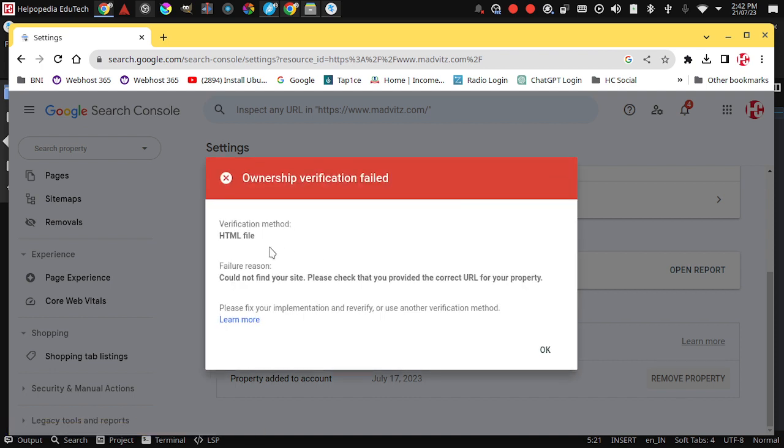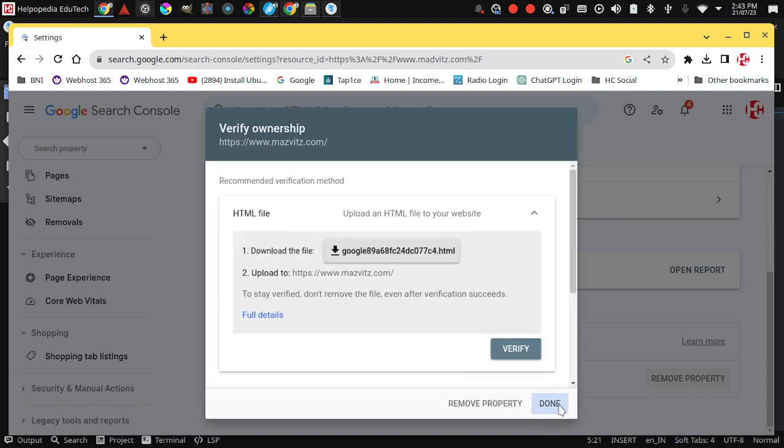Over here it says that ownership verification failed. That is, there is some problem on my website, so it could not find your site. Yes, my website is having some issues at this moment, and for that reason it did not find it. So this is the process. Once you do this, your verification will be successful. So this is how we add a website.